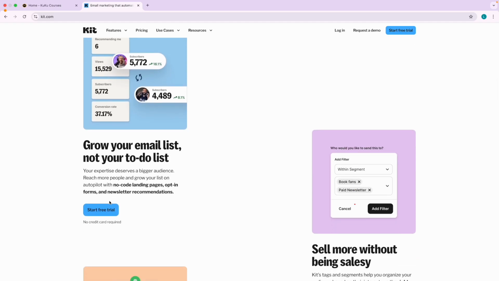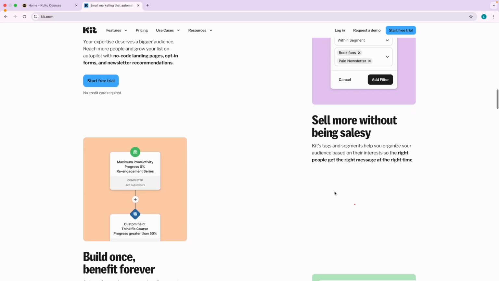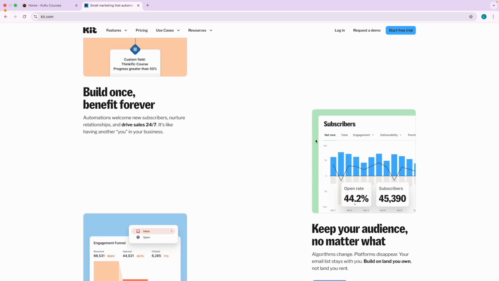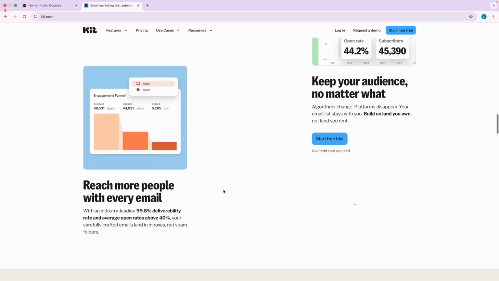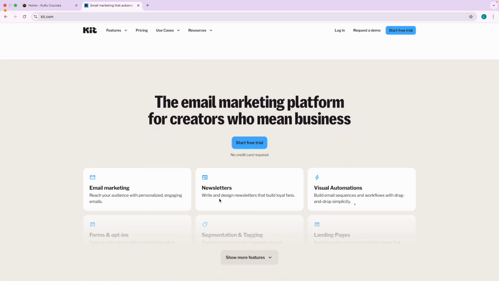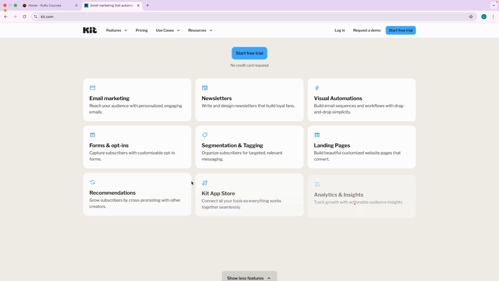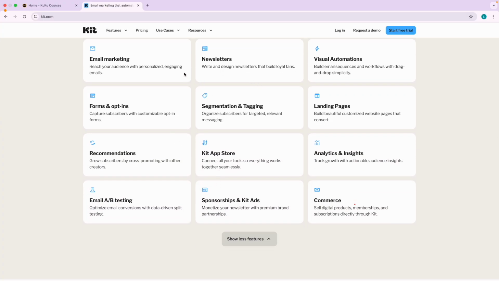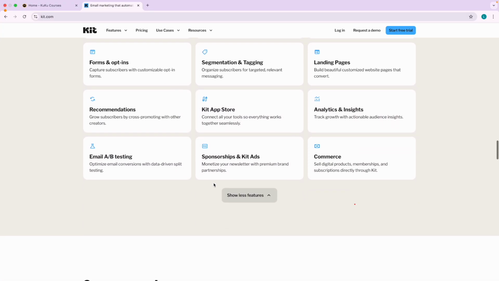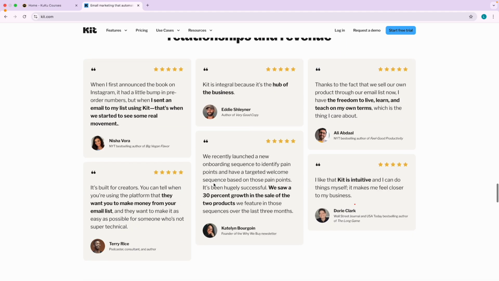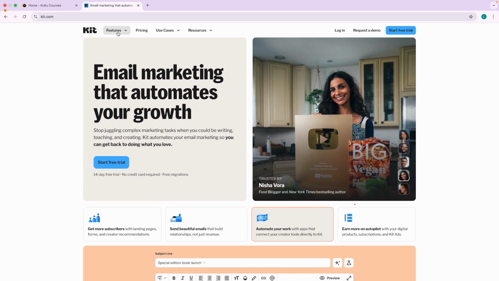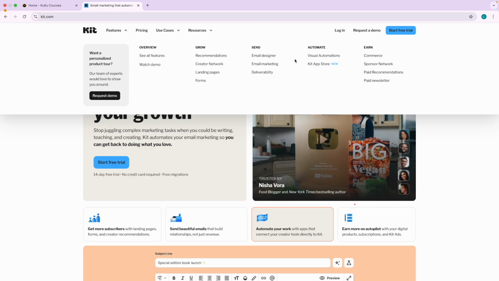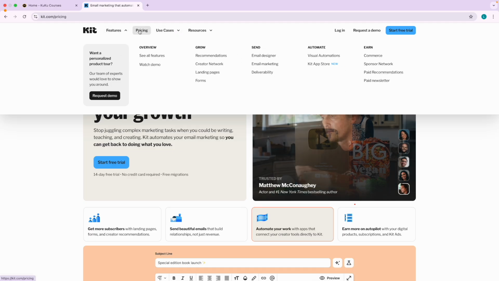Here you can also select a segment and so on. These are some advanced topics, like subscribers, and we will cover these things. You can see the complete features it has, like email marketing, right here. If you go to the features at the top you can see all of them, but the main thing is the pricing.